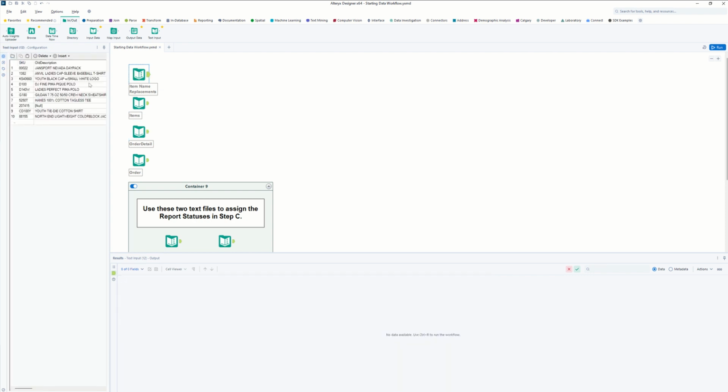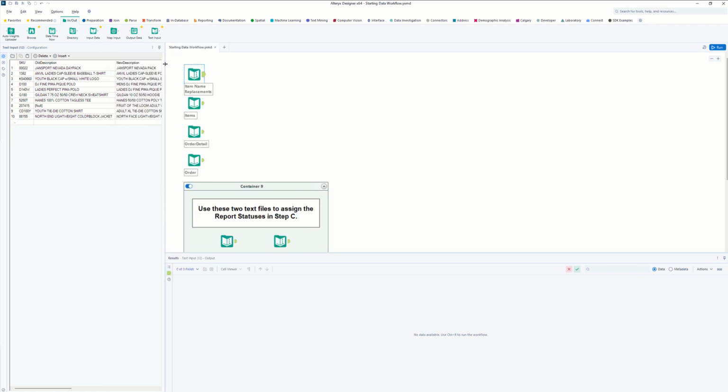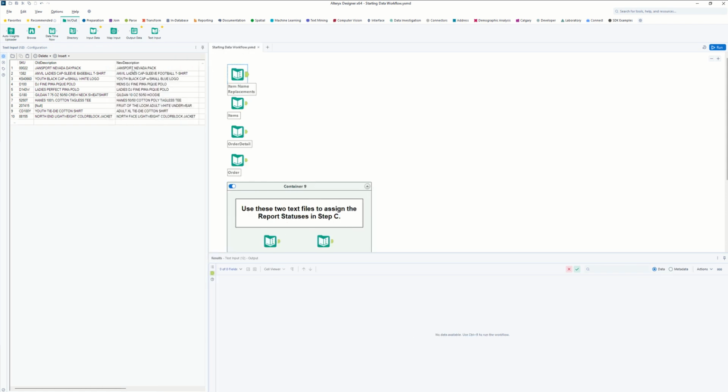Additionally, we have this text input here, which contains some new description names that your salesman identified were inaccurate. So if we take a look here, there's the item SKU numbers, what the old description and the new description were. So for example, this item said the Hanes 100% cotton tagless, and now it's the 50/50 cotton poly. So it was slightly inaccurate, so we just want to clean that type of information up.